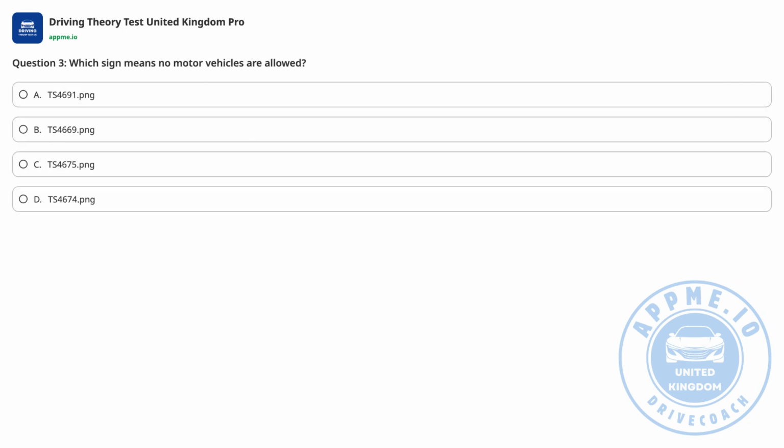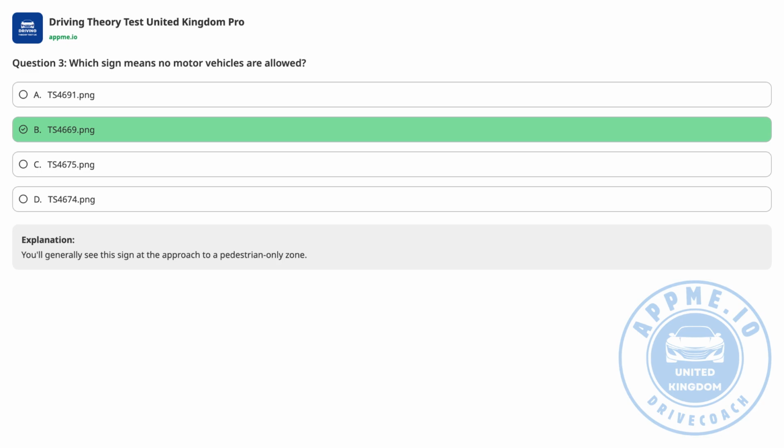Question 3. Which sign means no motor vehicles are allowed? A. TS 4691.PNG. B. TS 4669.PNG. C. TS 4675.PNG. D. TS 4674.PNG. The correct answer is B.